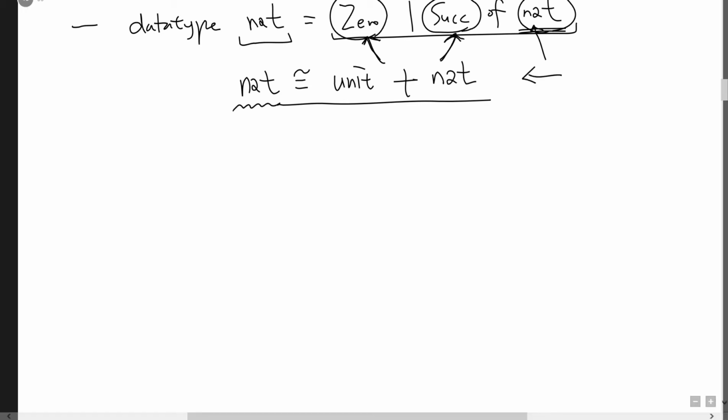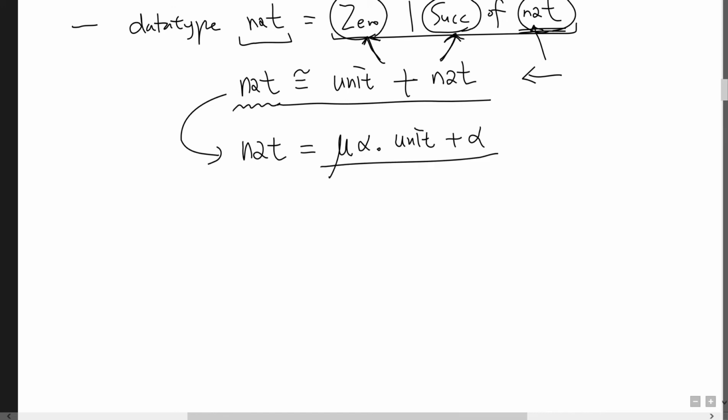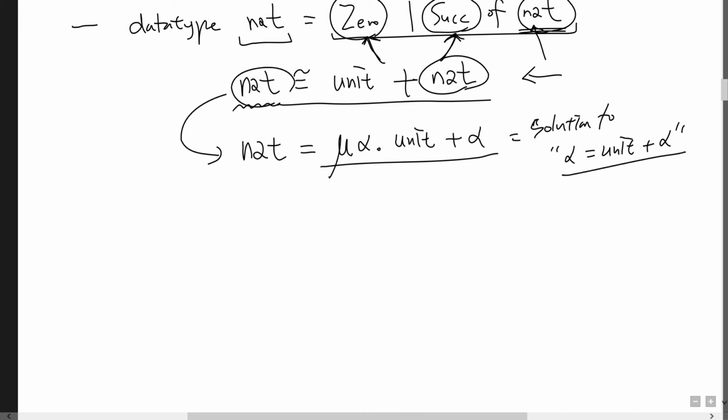So this is the equation. And now let's turn this equation into our notation, which is natural number is a recursive type which satisfies this equation, unit plus alpha. So remember that this is some scary notation for the solution to this equation, alpha equals unit plus alpha. And that is precisely the solution to this equation. So this is how we encode the recursive type NAT, using this recursive type notation.